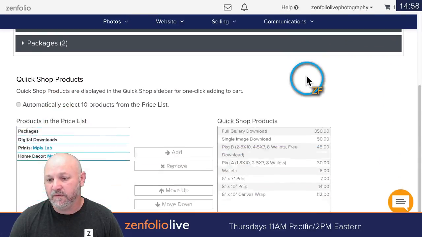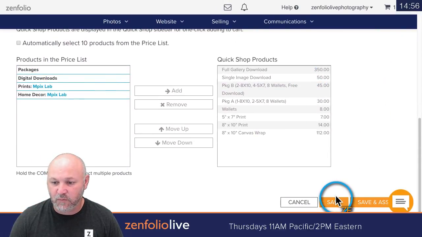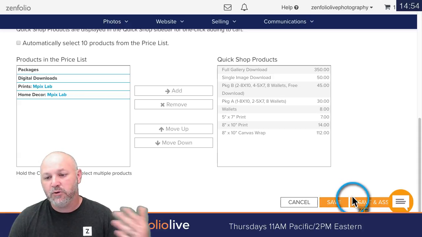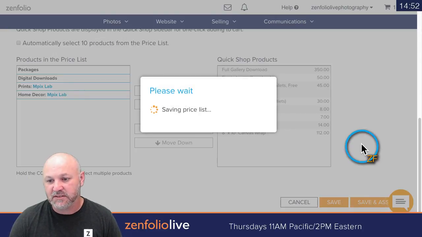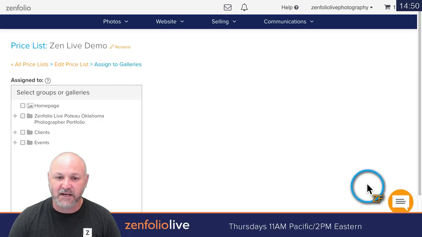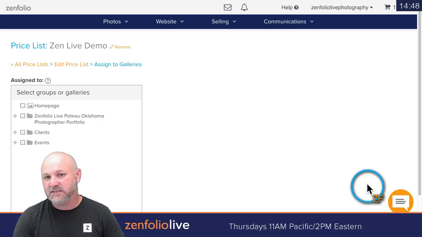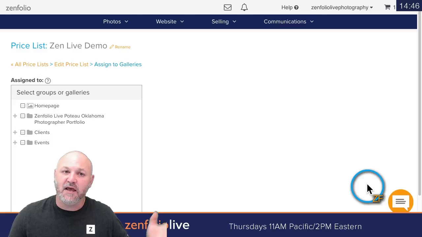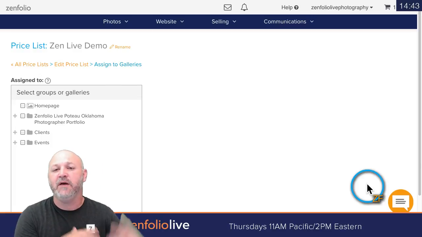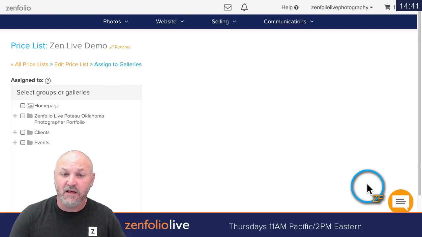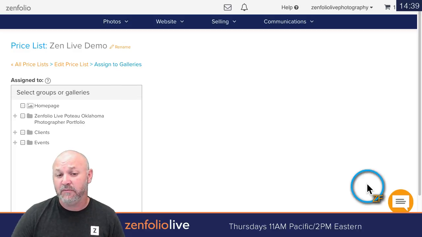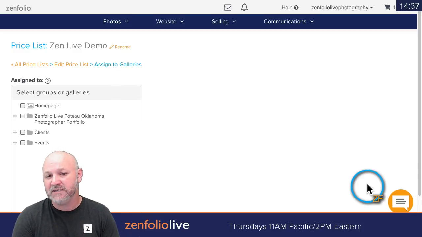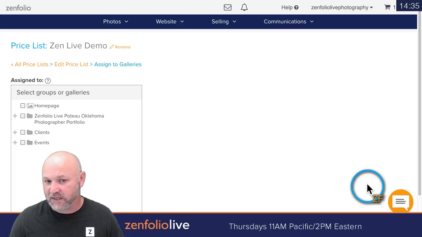All right, so down at the bottom, there is a save button, which will save the price list, or you can save and assign the price list. If you click that save and assign, it's going to let you assign the price list to a group or a gallery. Now, if you were with us last week and we talked about setting up your organization, this is where that really comes in handy, because let's say that I just created this price list for my wedding clients.